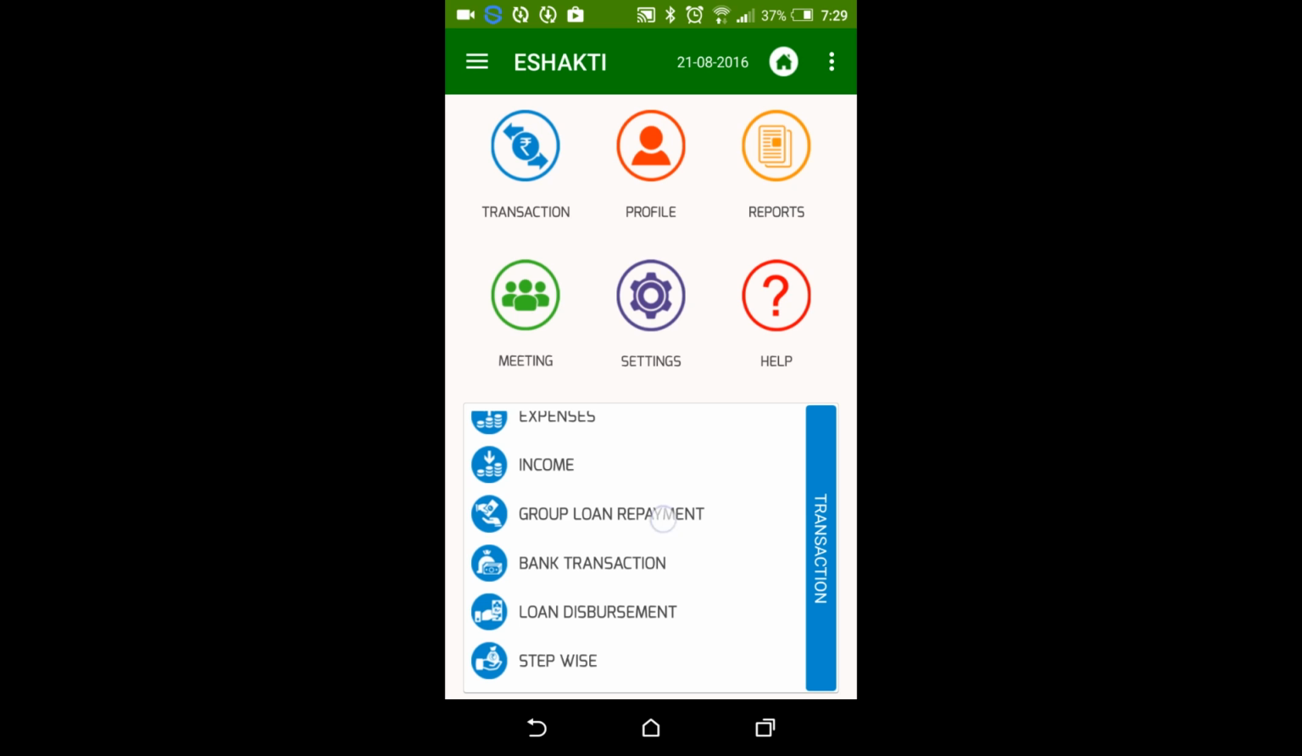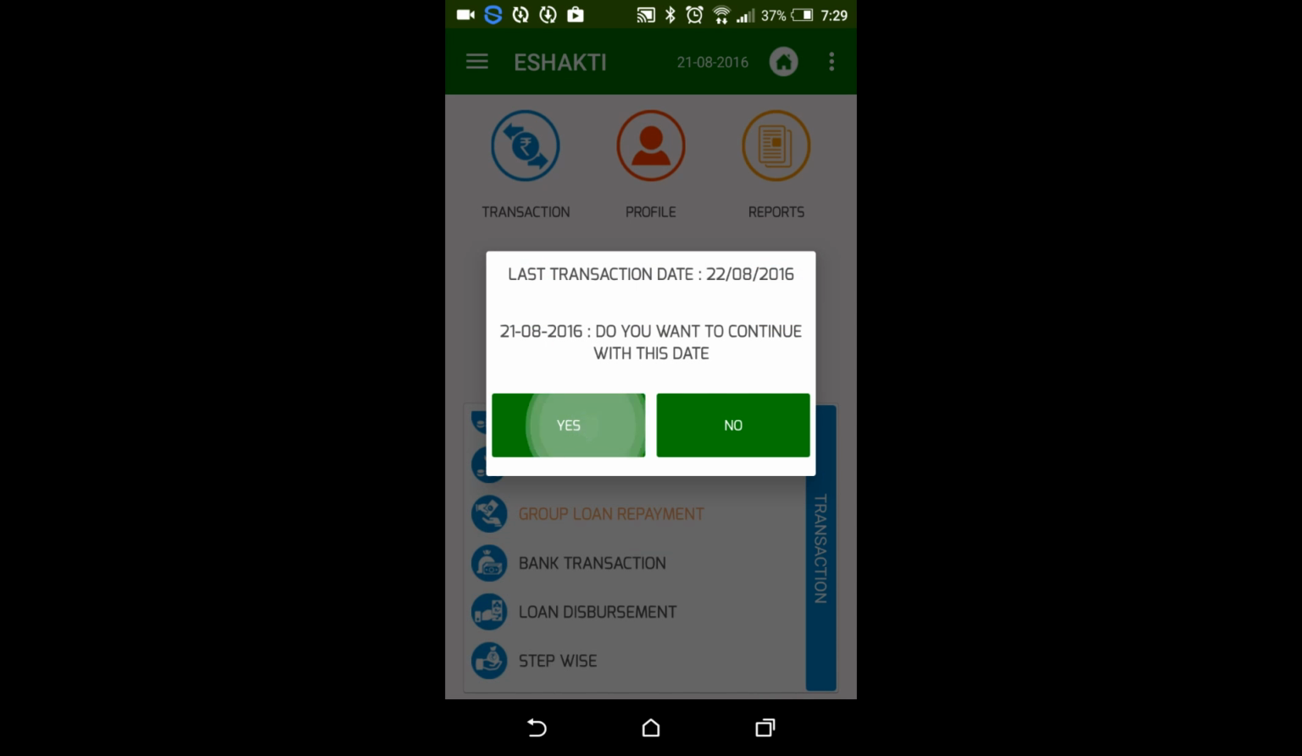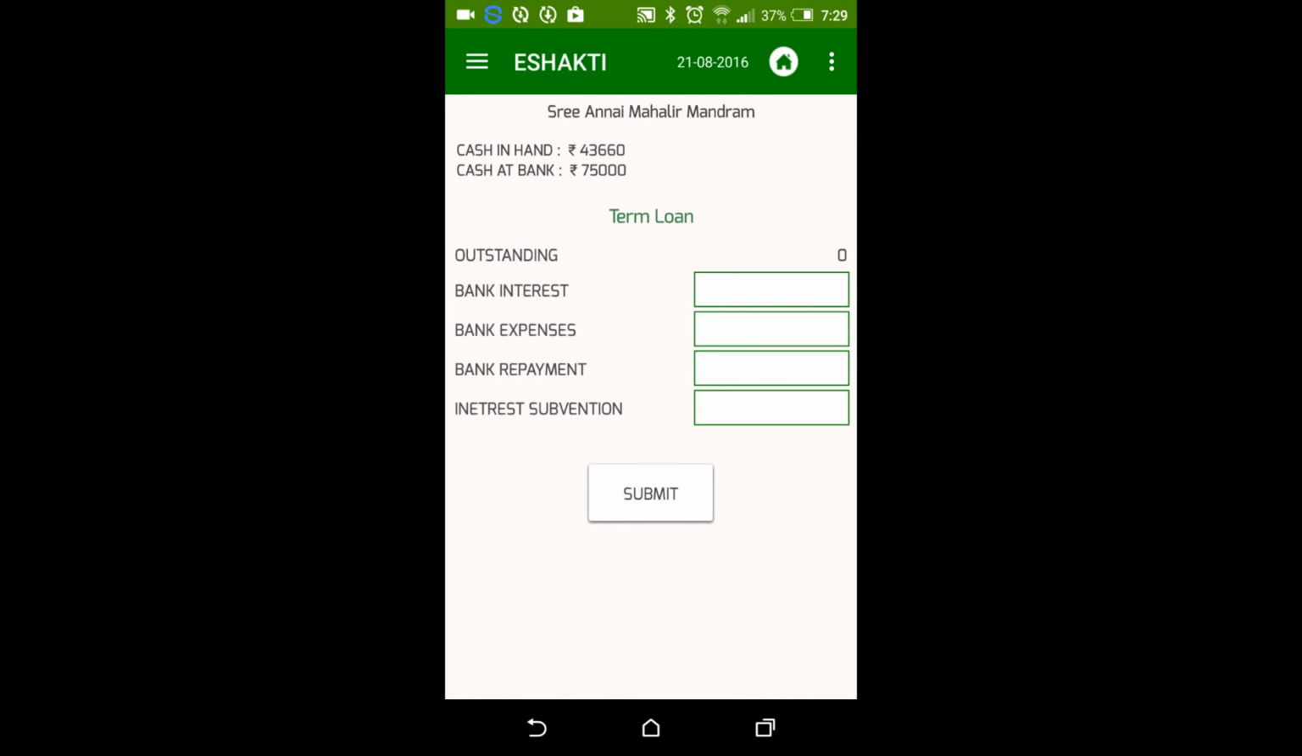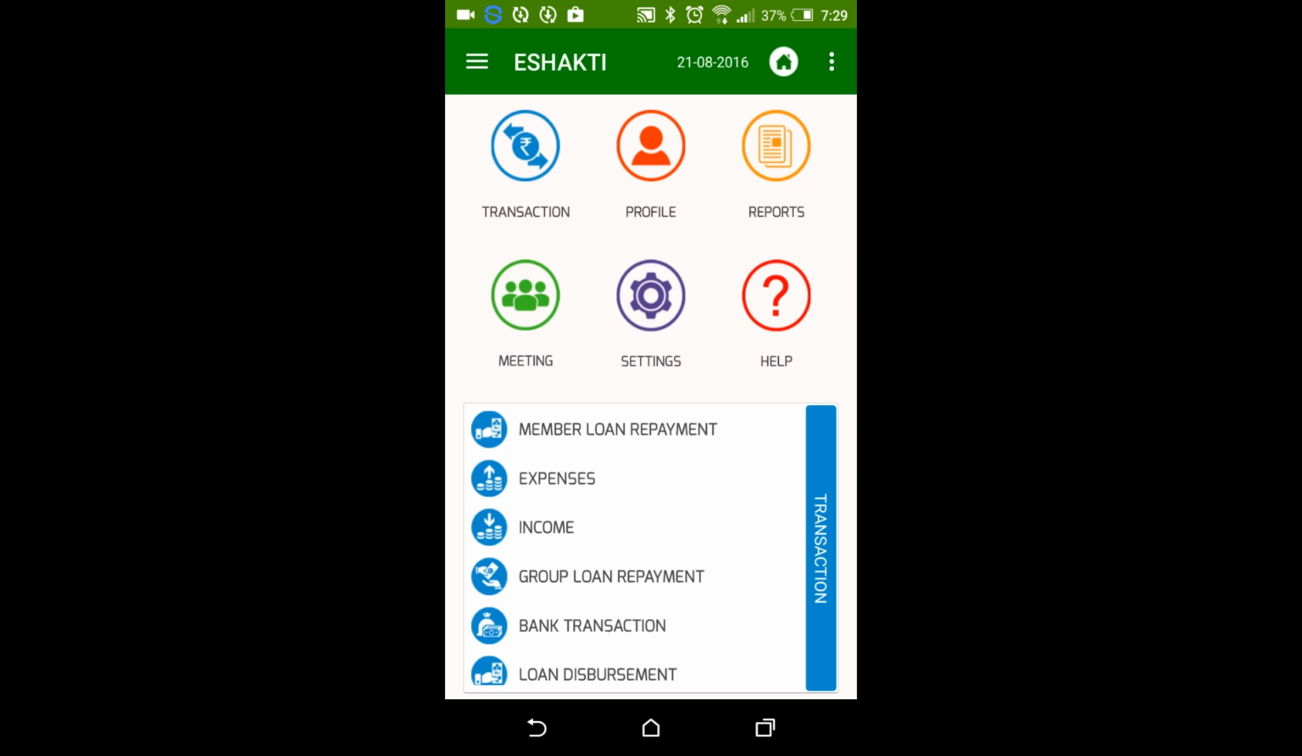Next we have group loan repayment. This is the loan that has been taken from the bank. So the internal loan will not be displayed here. They have a term loan and others here. The term loan, what has been repaid to the bank. Now next is bank transactions.